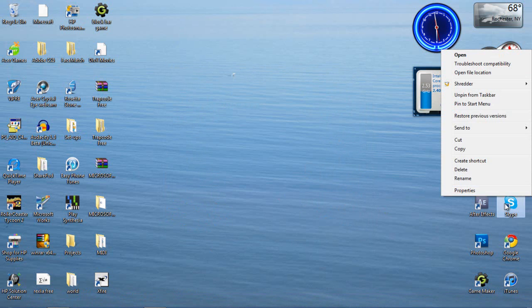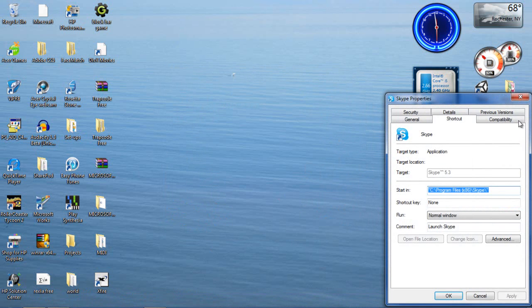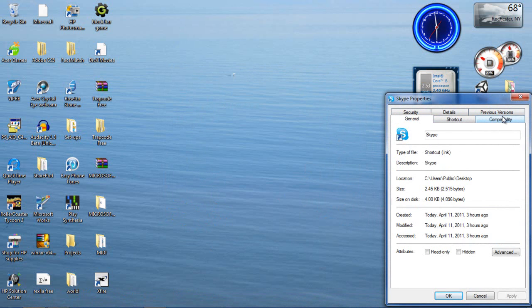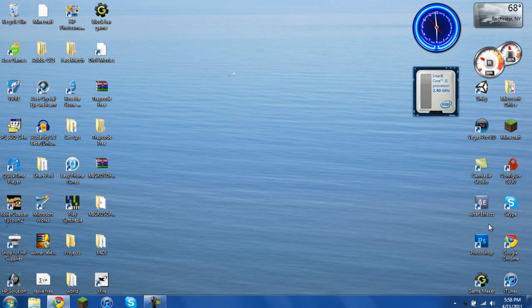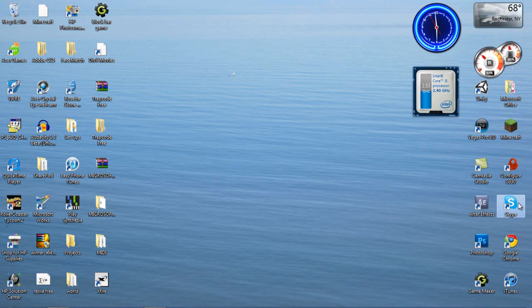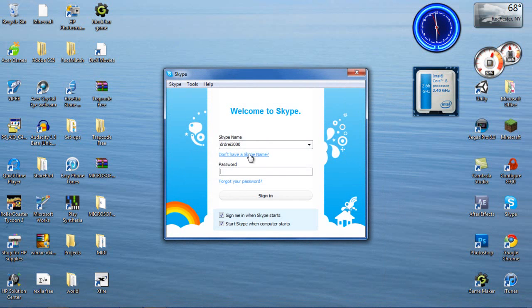Okay, go to properties. You right click it, properties. I would recommend putting this on your desktop if you don't have it already. Okay, when it comes up with this, go to the compatibility tab. Where it says compatibility mode, it says run this program in compatibility mode for whatever computer you have. Well, Windows 7. Just uncheck this, apply, and okay. And now you start it up, and it should work fine.